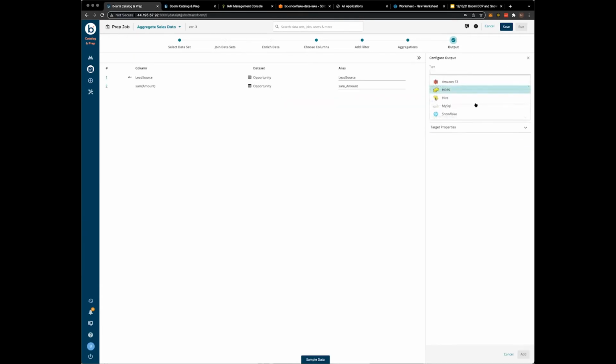Say you wanted to add an S3 bucket: choose the S3 bucket that you want to add this to, choose your path, and then choose your file name. And then label this, of course, something along the lines of data lake load.